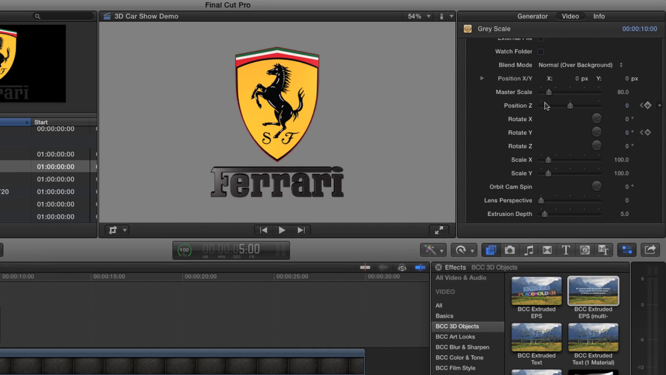Your eyes are going to think it's going back from where it came from, but really it's just scaling in 2D. So what I'll do is I'll create a keyframe here at 5 seconds, and we also want to move it in the X and Y position. So I'm going to create another keyframe for the position XY.